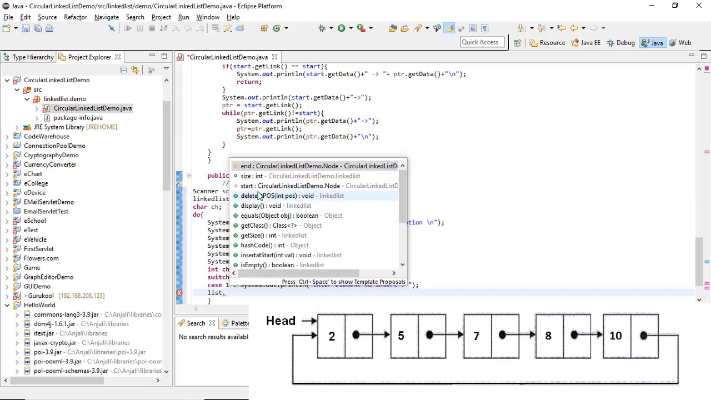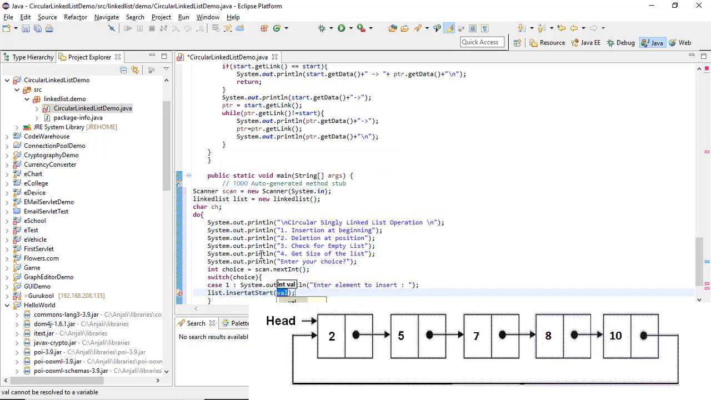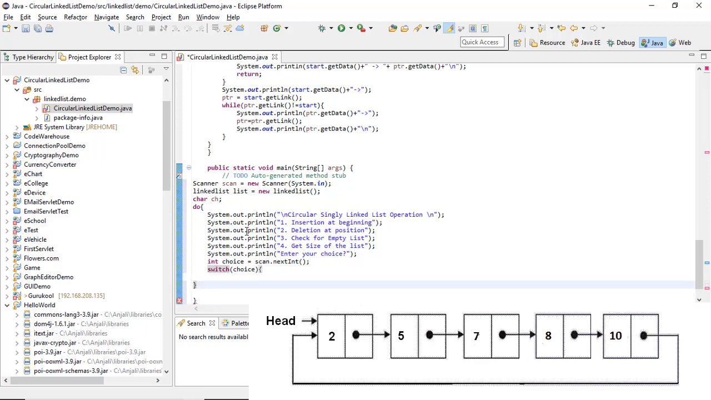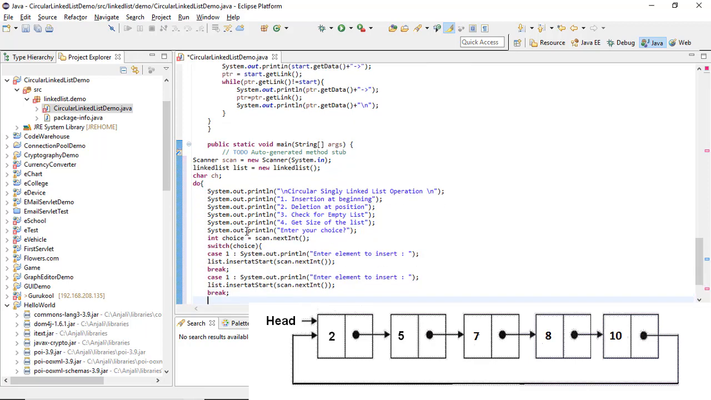So we need to have insert at start, and the value will be what the user enters with the scan, scan.next. So we just get the value from the user and put it inside as an argument, and once this is done, that will break this case and go back to the main method. Now just like this, we need to have case 2, and for case 2 we are going to have the deletion at position.